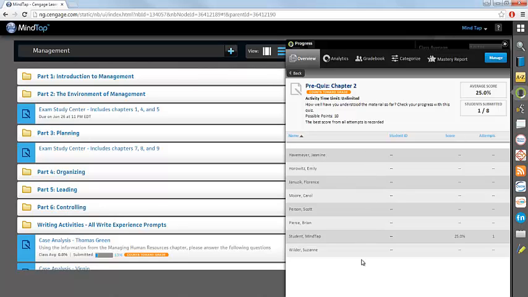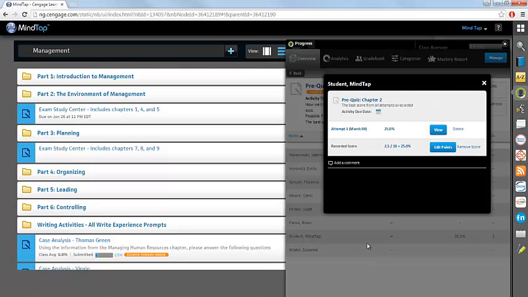You can then go into a specific student's details by clicking on the student's name. This allows you to see when the student attempted, the student's score, and you have the ability to click the View button to go in and view the activity.